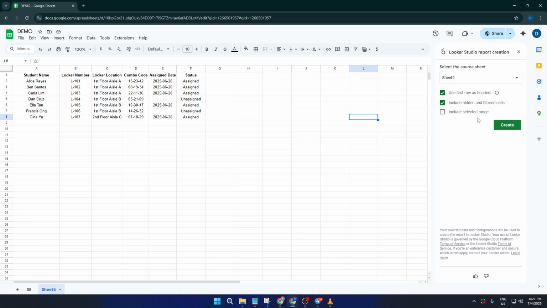There's also an option for Include Hidden and Filtered Cells. Make sure this box is checked too. Sometimes you'll have rows you don't always want to see, but including them here ensures your dashboard isn't missing any hidden data. Think of this like casting a wide net when you go fishing. You want to catch everything relevant.